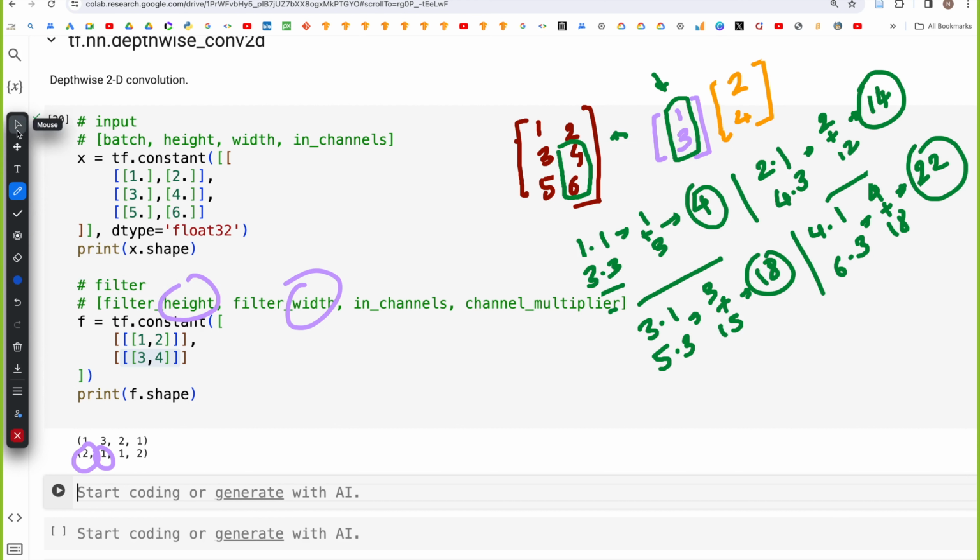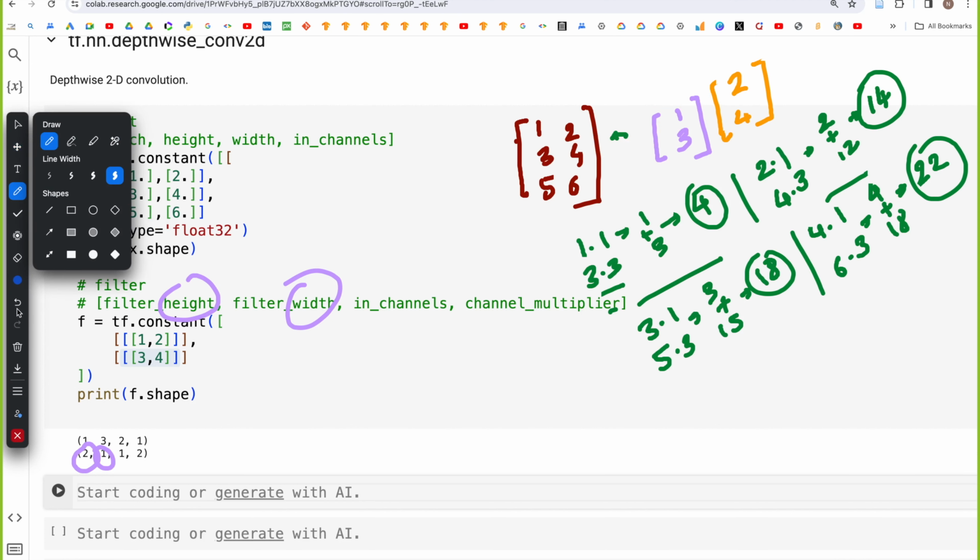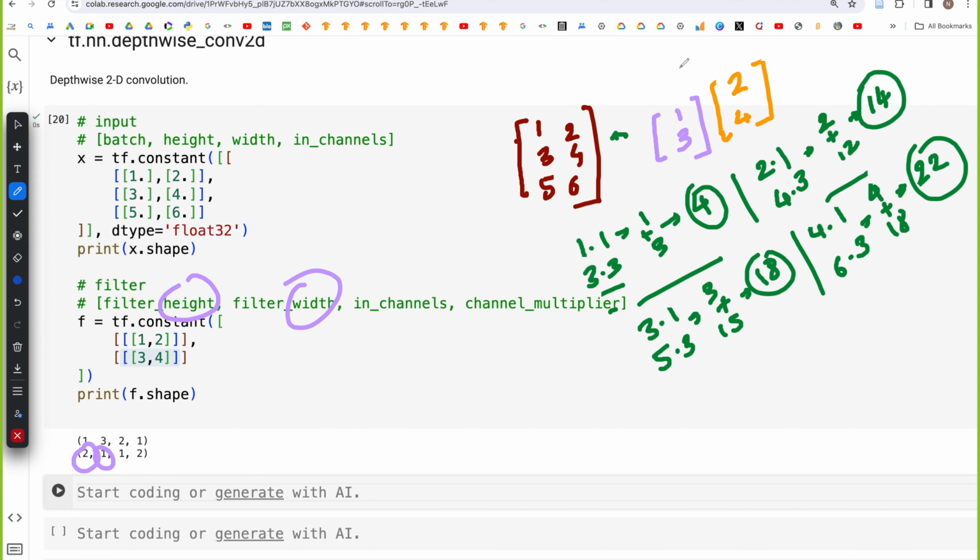And for that, here's what we can do. I'm going to delete this one and delete this and delete this. Now we'll use a different color. Let's use a blue color for this filter, and we are going to use that here. So the first one is 1 3, and we are going to multiply it by 2, and down here we're going to multiply by 4.